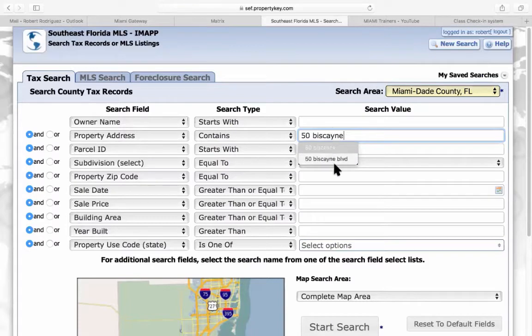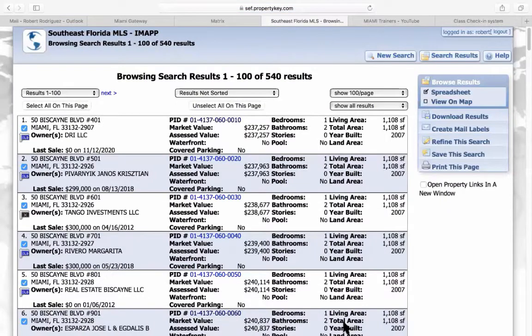And then you're going to select Start Search. That's going to give you the total number of units at 50 Biscayne, which is 540 units. So we have 540 units at the moment. There is no way to filter the MLS active listings at the moment.